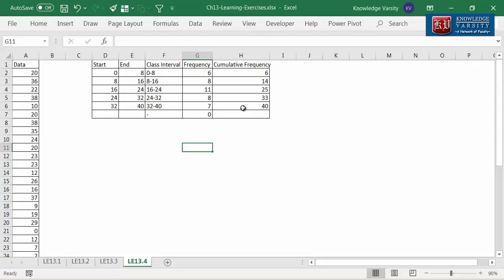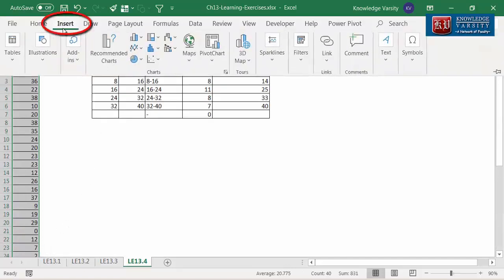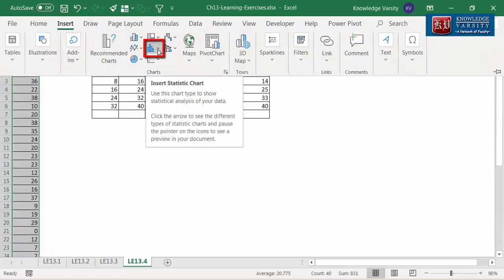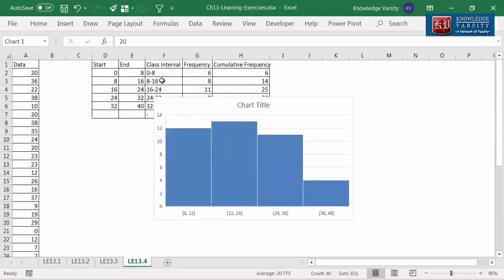We will cover two types of graphical representations. First, the histogram, which is a collection of bars. Each bar is a bin, and the height of the bar is the representation of its frequency. Let me select cell range A2 to A41. Click icon Insert Statistic Chart located in the group Charts under the tab Insert. Let me select the first chart under histogram. Now you can see the histogram.